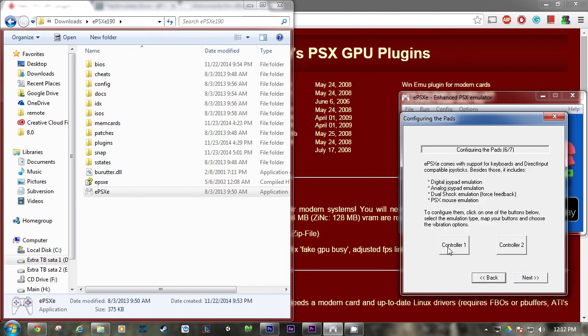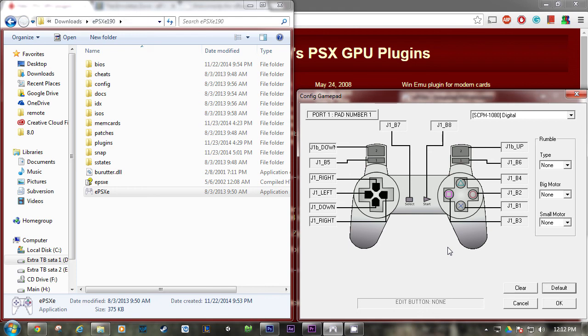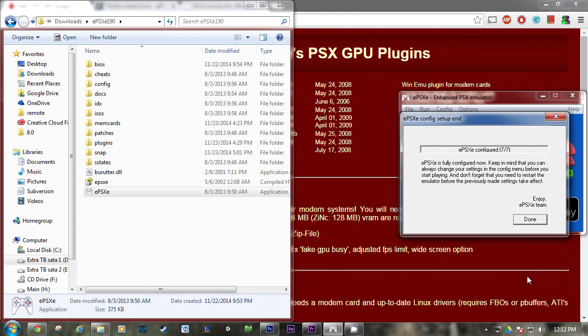Alright, now we're at the controller setup. I have a wired Xbox 360 controller, which I've mapped all the buttons to, so that's the way I play. I don't really like doing keyboard and mouse with the PS1. This works with almost any PC game controller. And that's the last step of the setup, and you're good to go.